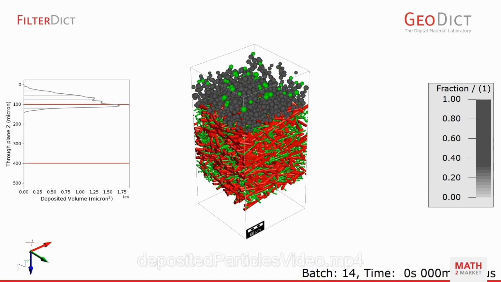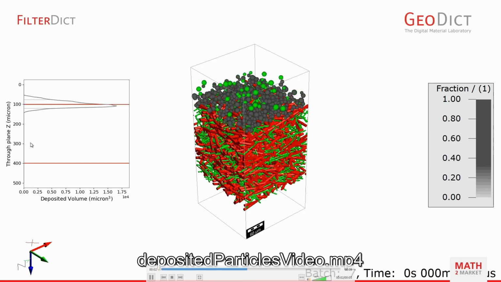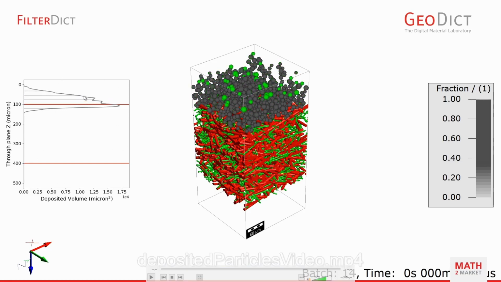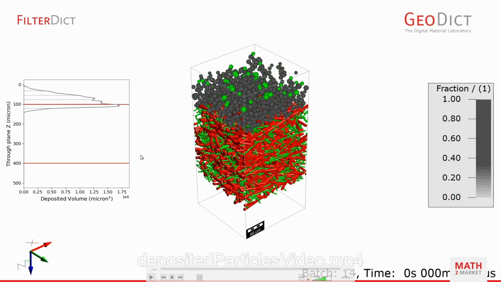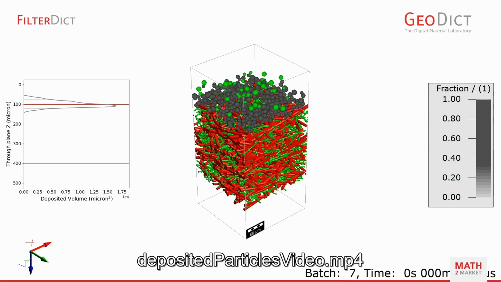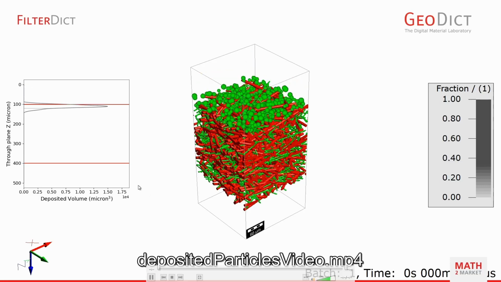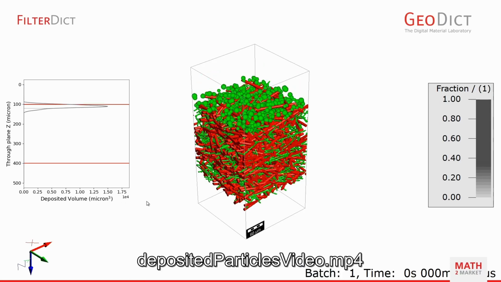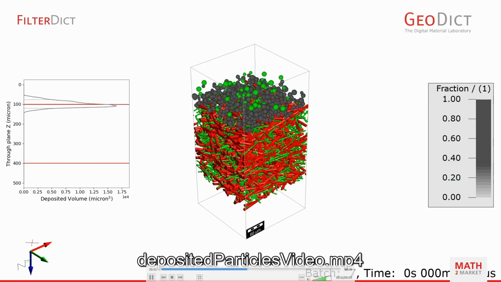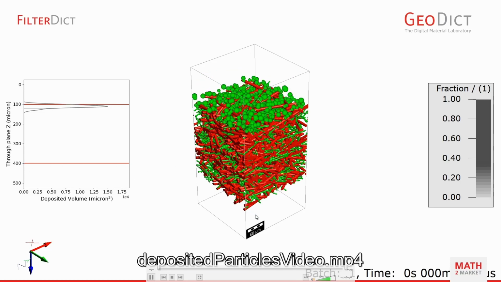On the left-hand side, you can see an animated plot with the deposited particle volume for each z coordinate. The flow happens from top to bottom, which is the z-axis. We can see in the plot the gray curve increasing, which signifies for each depth inside the filter medium, starting from 0 at the top down to 500 at the bottom, how many particles have been accumulated in this slice. The horizontal red lines signify the actual start and end of the filter medium geometry inside the domain.